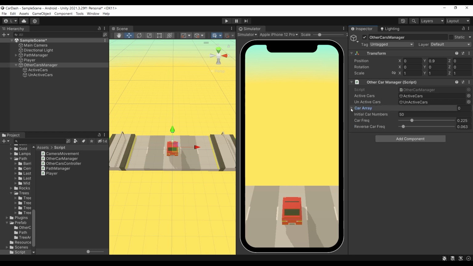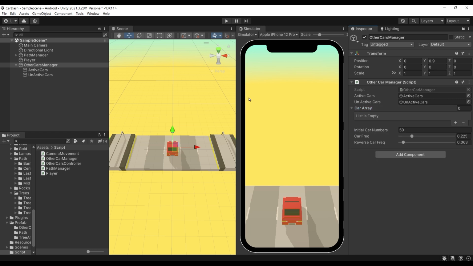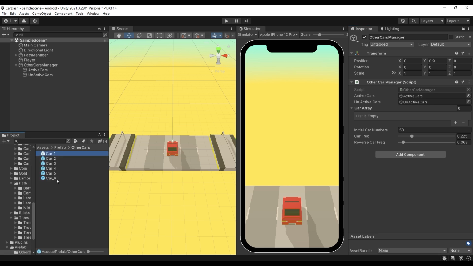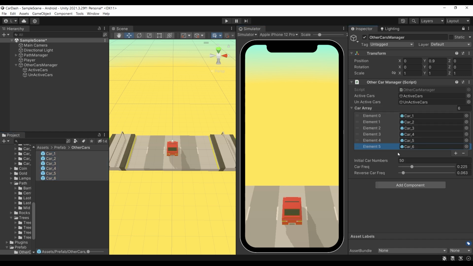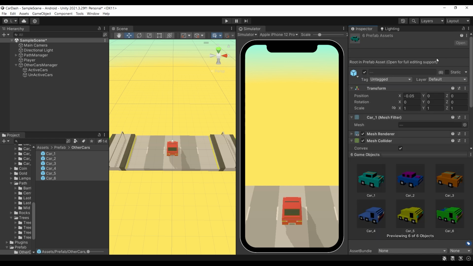Now see, at the top right corner, there is a lock icon. Simply click on this icon. Now go to the other car prefab folder and select all the cars and drag it into the car array. Now make sure to unlock this tab lock, otherwise you would be worried why I can't see other objects' properties.